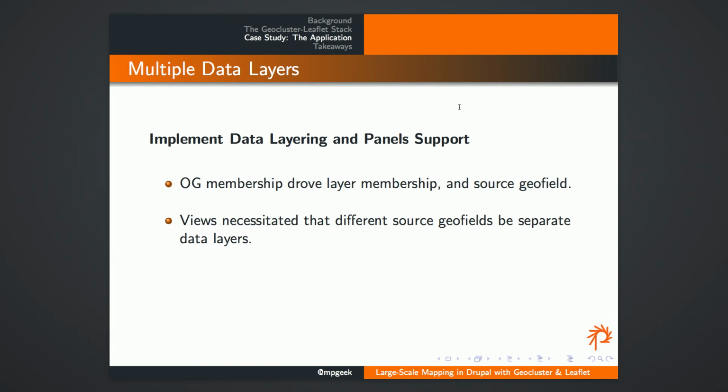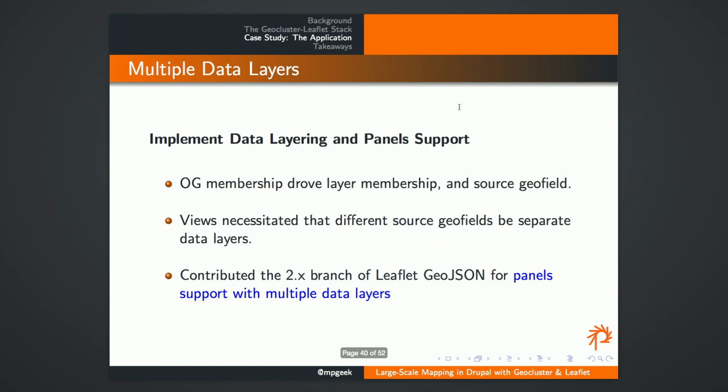So, multiple data layers. This is important because we kind of saw the concept of active versus alumni. And that was how the client wanted to parse the data into sensible pieces. And it was driven by an OG membership. And so the view, we couldn't build a single view that could dynamically give us two layers that could switch between. So we had to make them in two separate data layers.